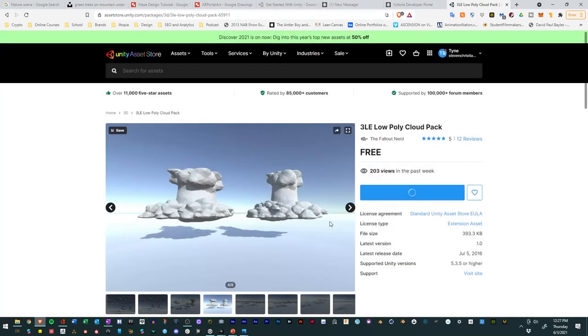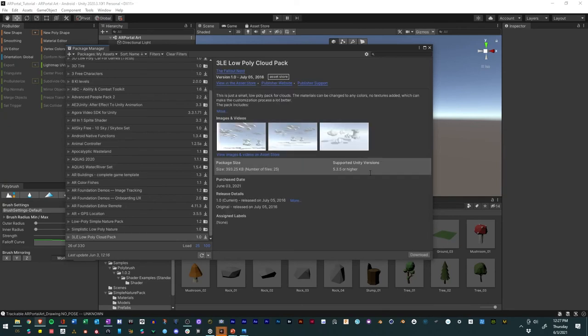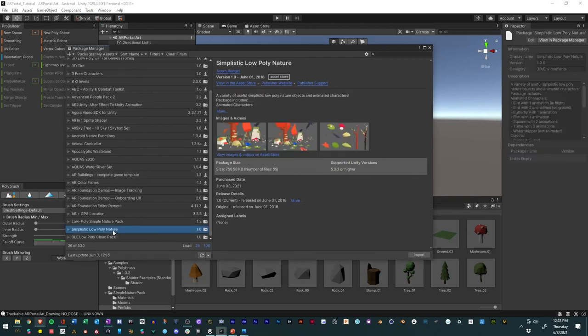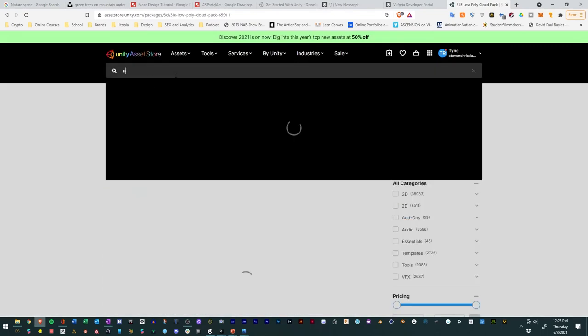This looks really, really cool. And so I'll add that. I'll open it. I'll just click download. And then I'll click import. I'll import that. And then I believe I imported this, did I? Nope, I didn't. So simplistic low poly nature. And then what I could do is I could look for some nature sounds.